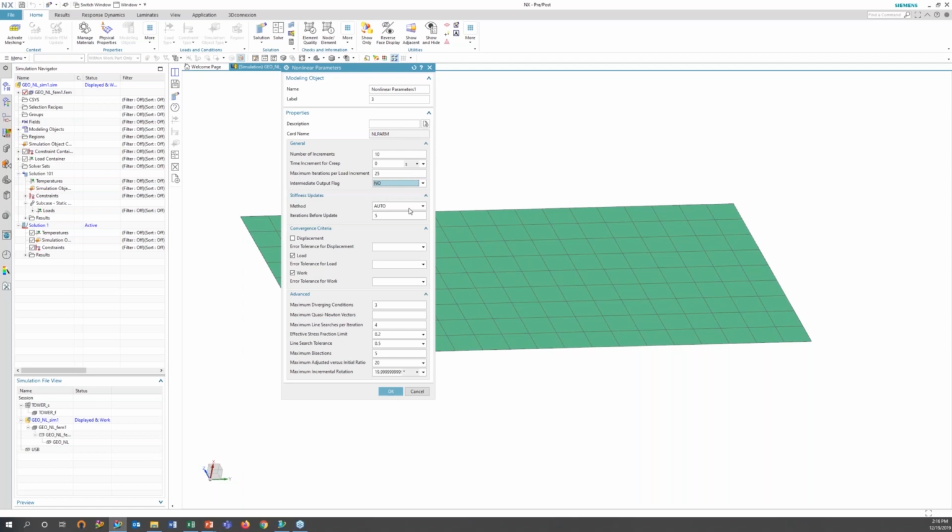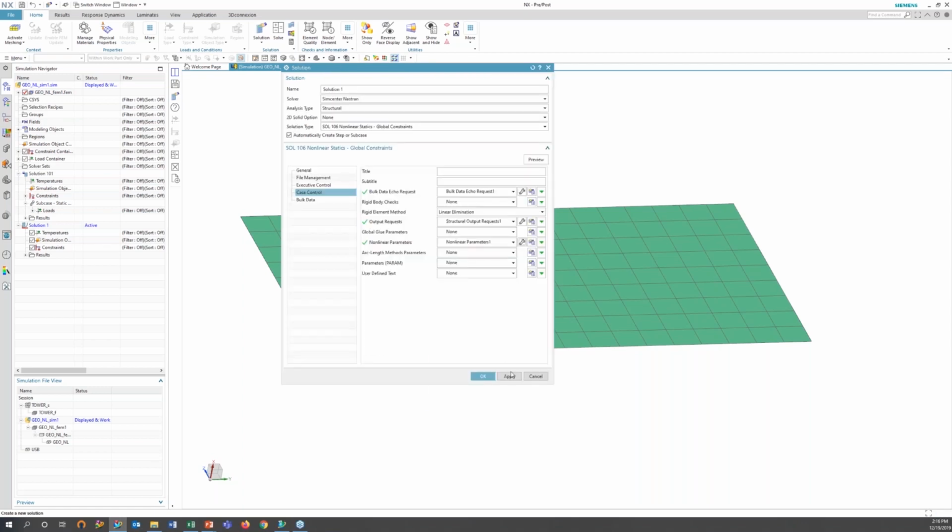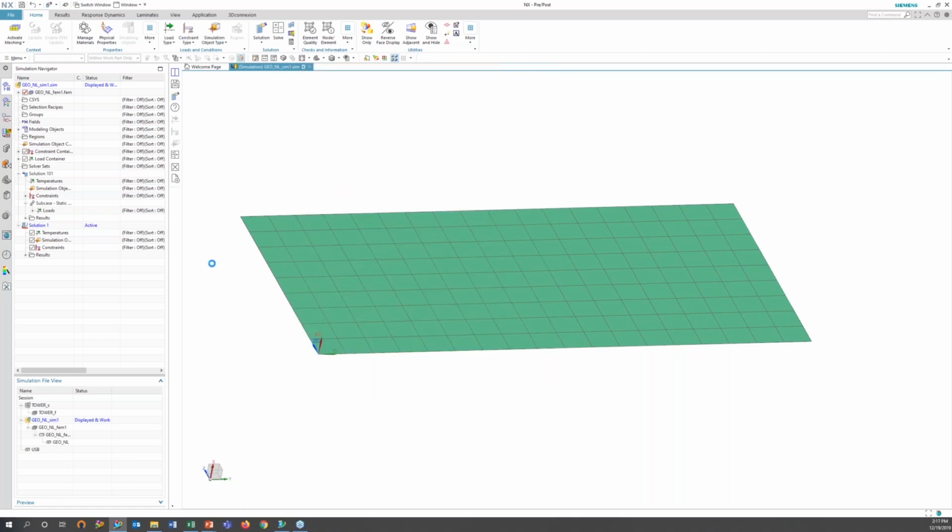And right here is where I can change my stiffness update. So by default, I use automatic, but you can do iteration and you can do semi update as well. So for my case, I'm going to do auto. All right, so now I have that set up.